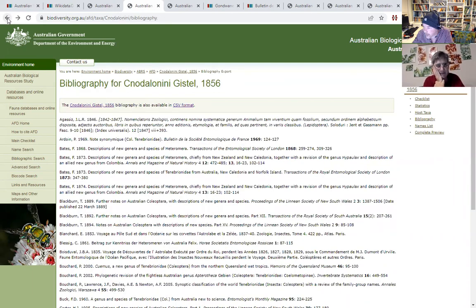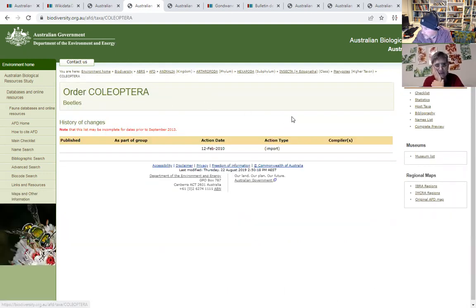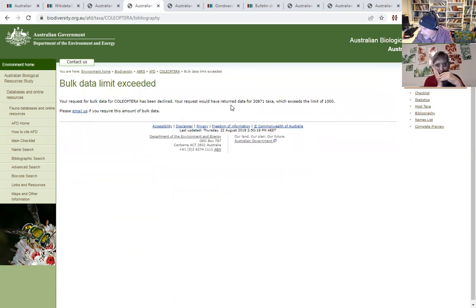Now, unfortunately, the cleverness runs out soon, because if you go too high up, so say you go to Coleoptera, there's thousands of them. And this is saying how many articles have ever been written about Coleoptera. So that's enormous. And if we were to click bibliography there, it says we would have returned 30,000. Sorry, I misread this. 30,000 data for 30,000 taxa. So as in, it's looking on each taxon. Now, it may be the case.